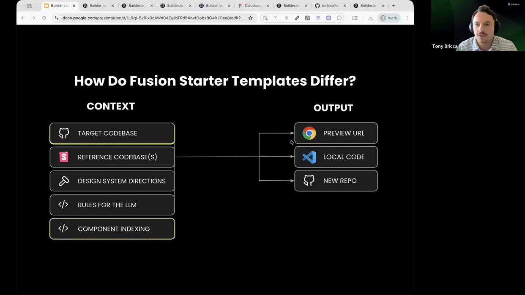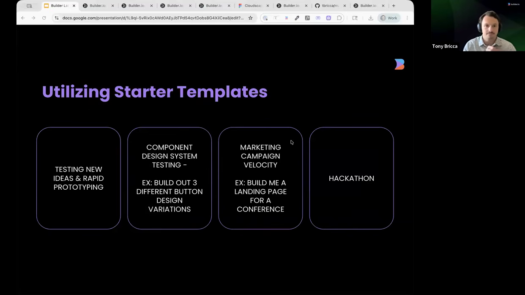And then what you get with this is a preview URL. So we talked about being excited, showing it to team members. Now you can easily just send it to them. You can get the local code, you can pull it down and run it in your own text editor, or you can spin up a new repo. So instead of starting from scratch, Fusion will understand your system and build it right out of the gate.